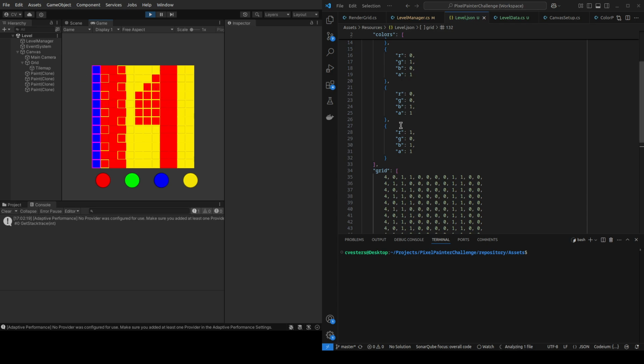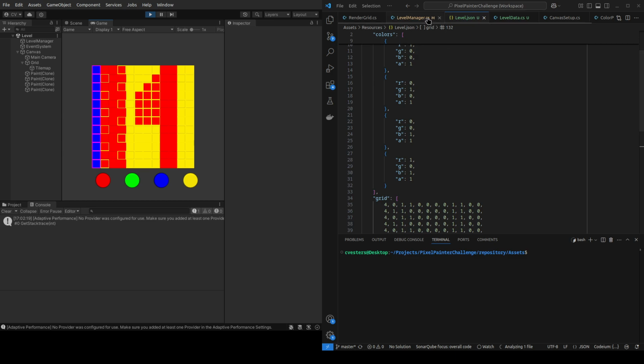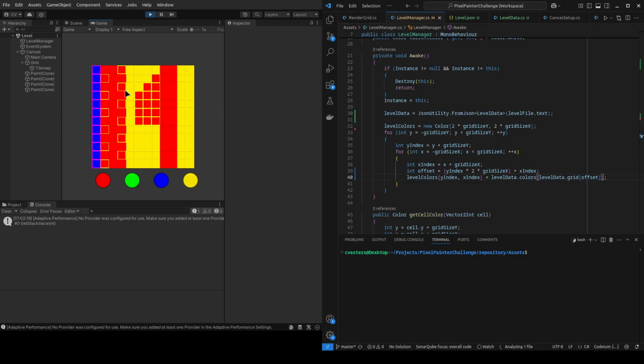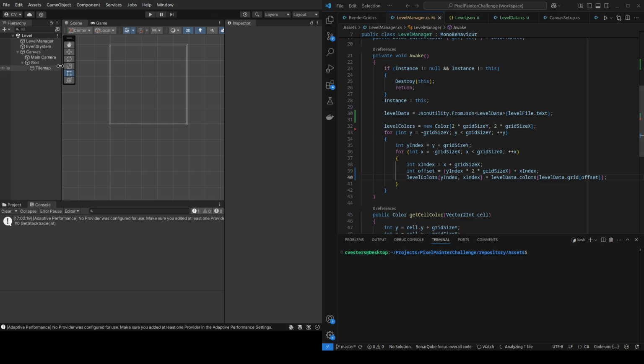But okay, I can read my level data. That's all nice. It's all good. And that's where I'm going to stop for today as well. Next step would be to actually generate the buttons. Not like this.